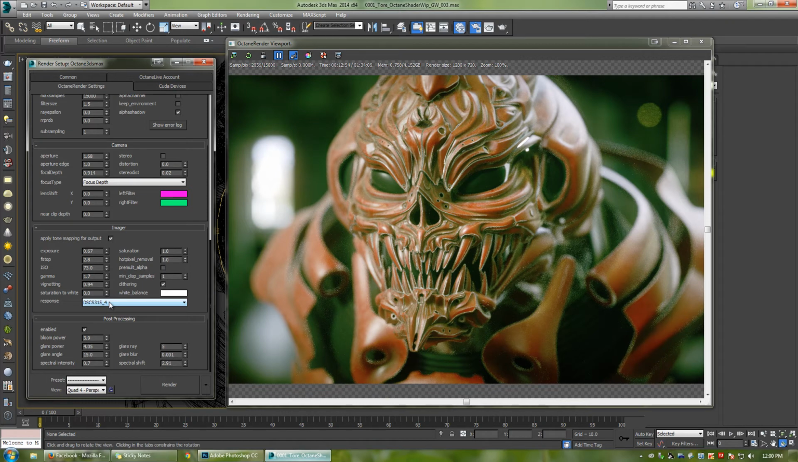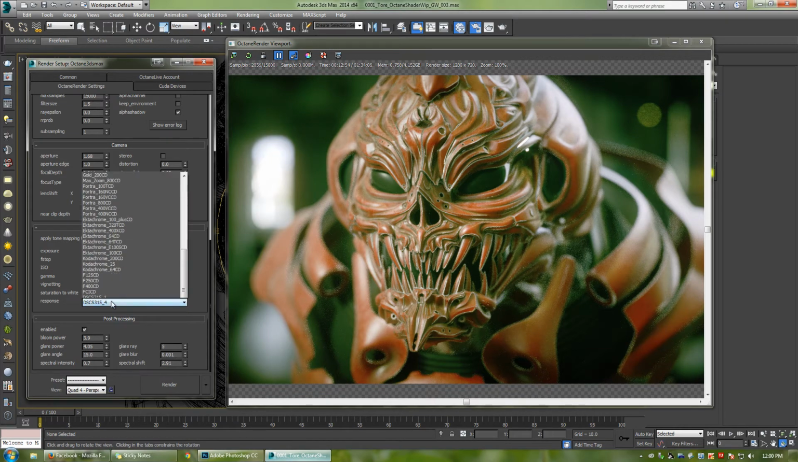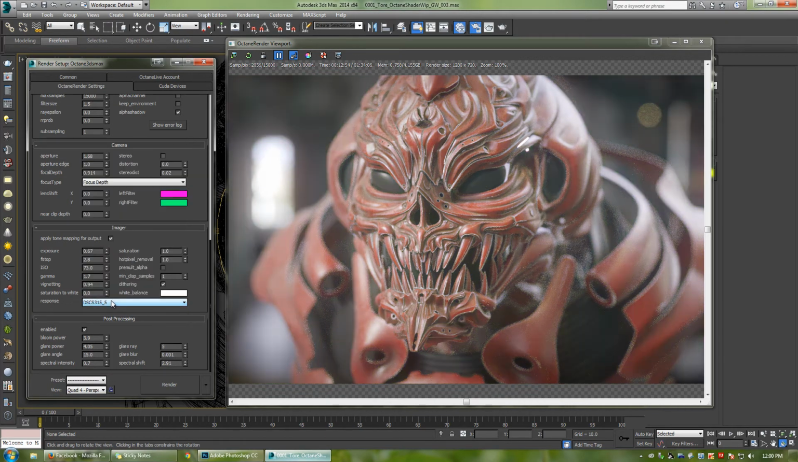And so all of this is completely achievable in V-Ray. You just need the right response curve. So that's my point. That's what I'm going to try and provide you guys.